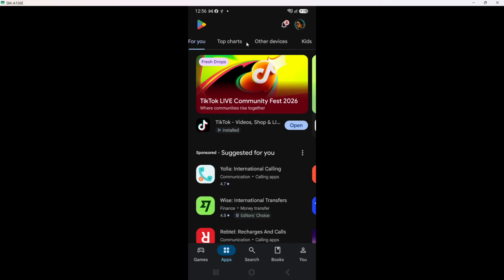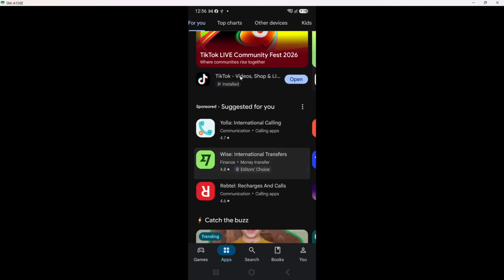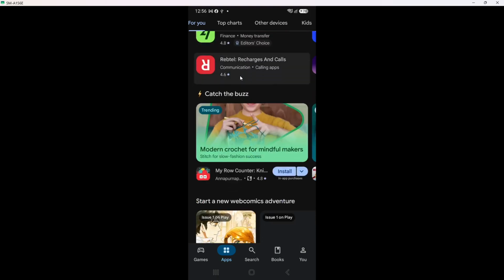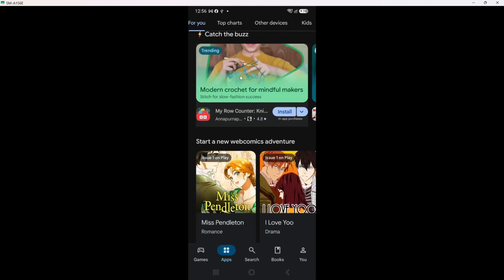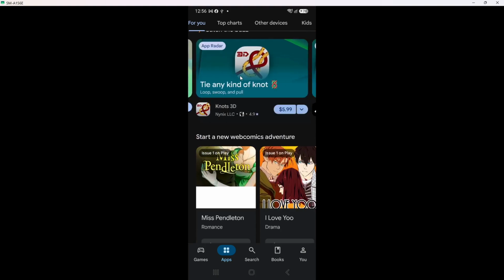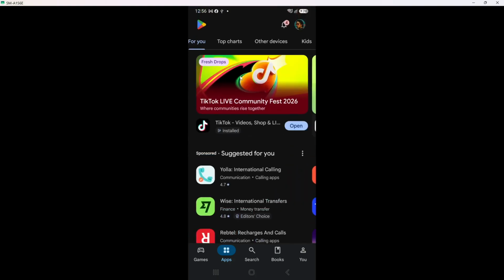The Play Store is essential because it ensures you are downloading apps that are safe and verified by Google. Once you tap the icon, the interface will load, displaying various categories and featured apps. This is your gateway to finding and downloading MediBang Paint.